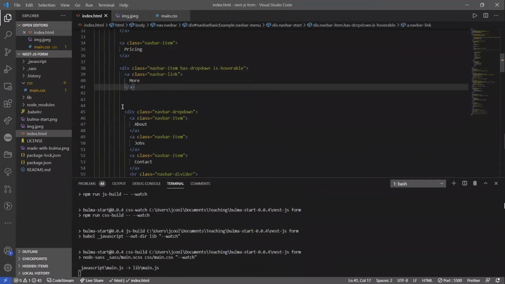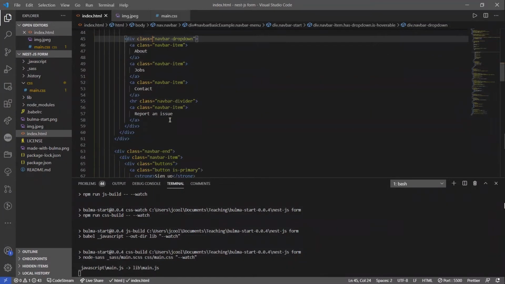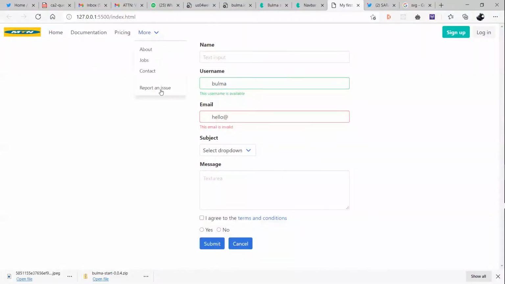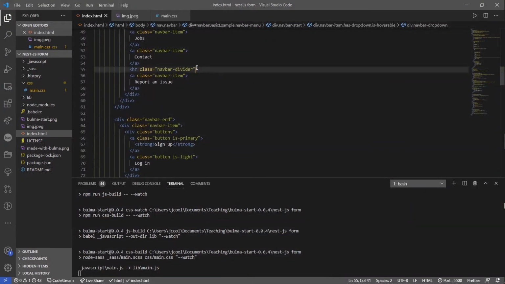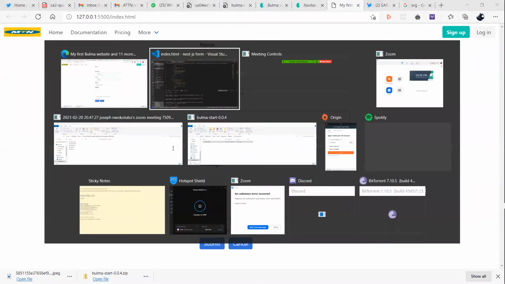Under here you now add the contents. So under the class navbar drop down, you now add the navbar items: about, jobs, more, contacts, report an issue, as you can see here. Before that, they put a divider. This divider is basically just a line. They've already implemented it.